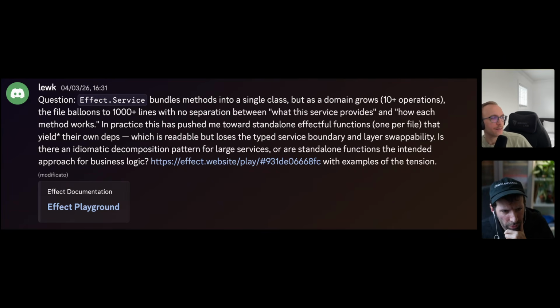There was a question about Effect.Service. You want to take that one, Mattia? I can try, yeah. And there's a link with examples. Let me see the link.